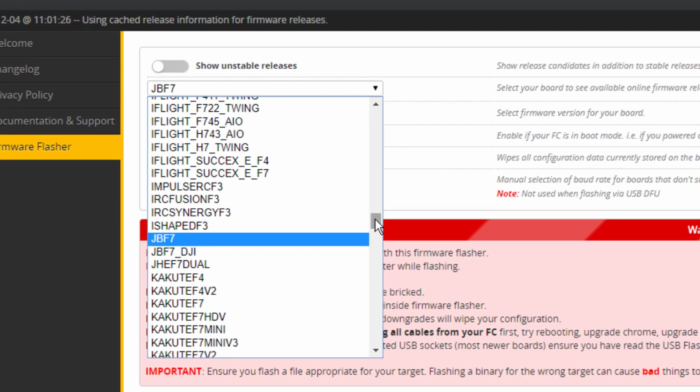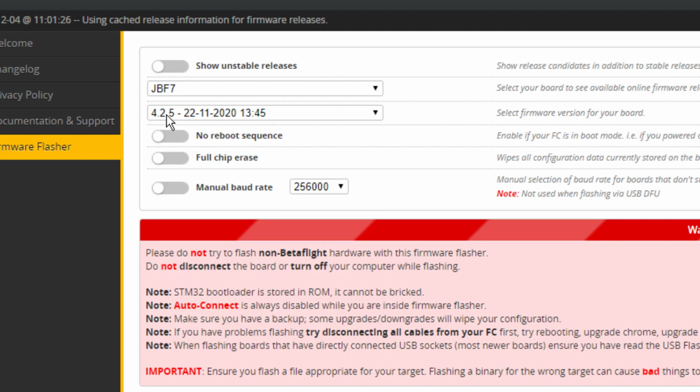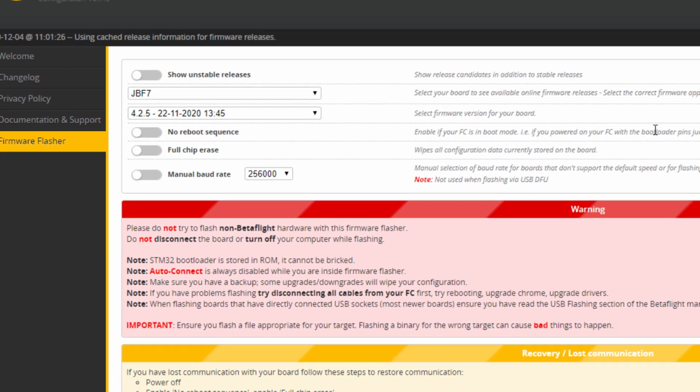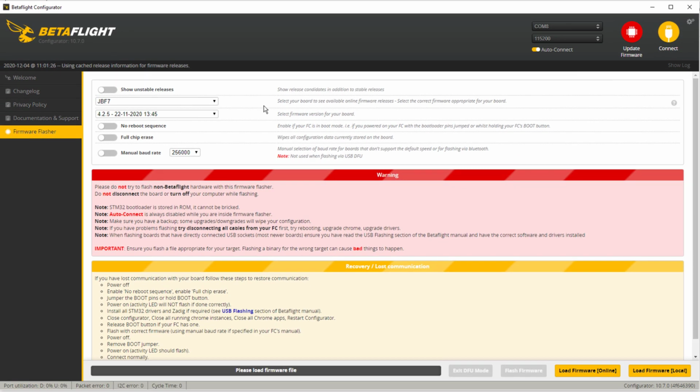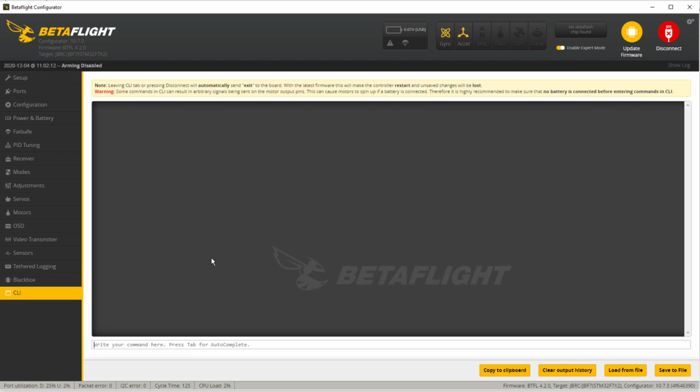If you've got a DJI system, then you'll want this one. But I'm going to go ahead and just select this one and 4.2.5. All right, so before I do this firmware update, I want to get a backup of what I already have. So I am going to go ahead and reconnect. And then I'm going to come back over here and go to CLI.